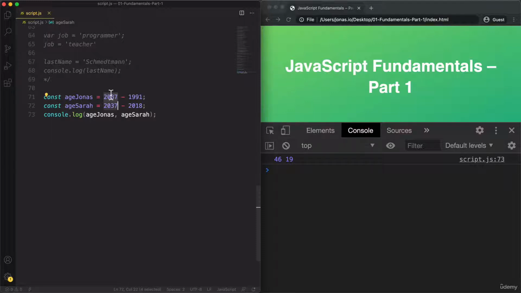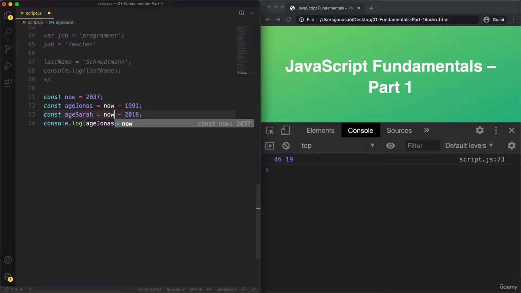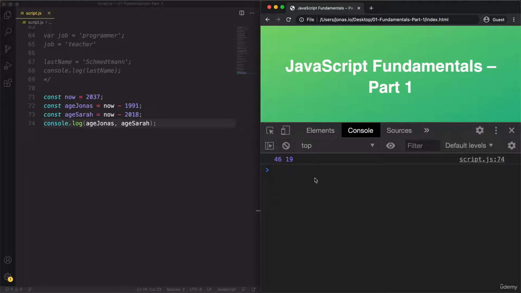So instead of having this value here, let's say now, and then we assign this value to the now variable. Okay? And notice how I'm always by default using const. Okay? And that's because I'm not changing any of these variables here anywhere in my code. Only if I needed to change them, I would switch to let. Okay, and now here I can replace this one with now and this one. And it should work the same, and it does. Great, so that's a very good use case for a variable right there.